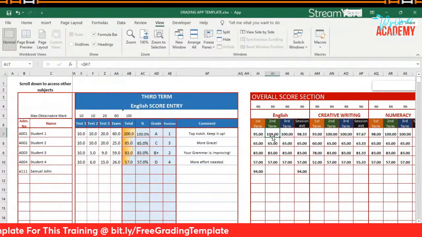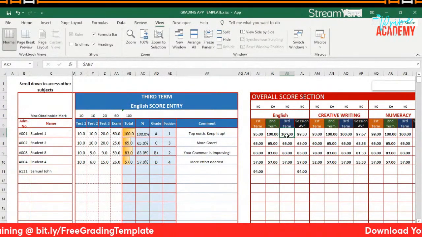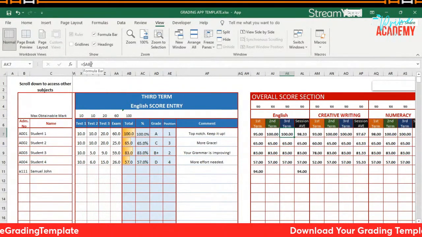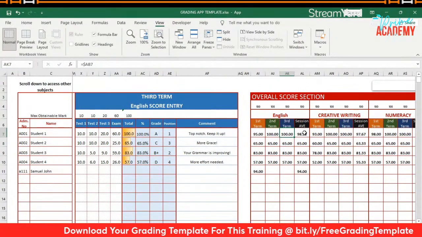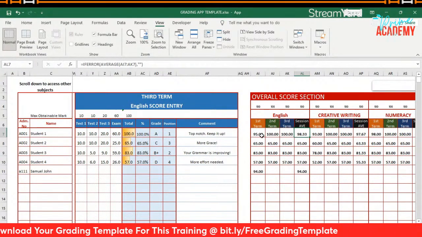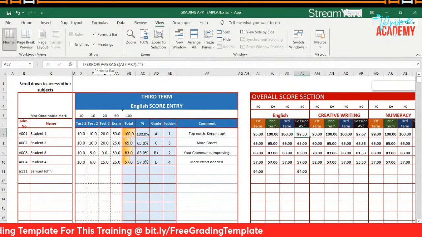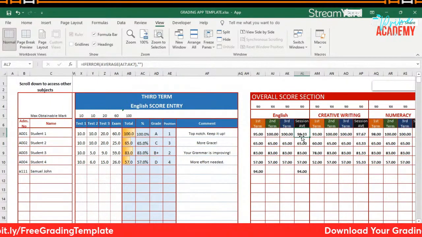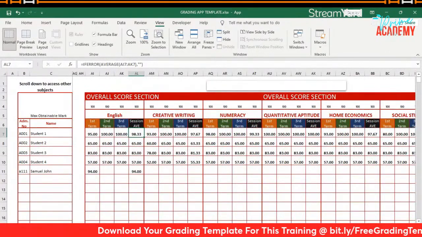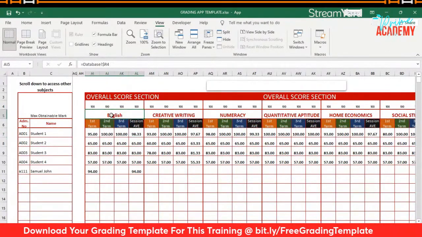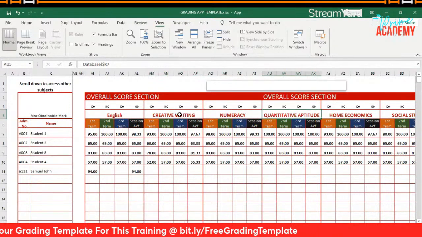And the same thing for the second term, the same thing for the third term. The third term is AB7. This is column AB, return this. And this is the average of the three. If there's an error, I said input nothing. And that is what we have done for each of the subjects that we have here. Creative writing, numeracy, all these subjects are coming up here automatically.